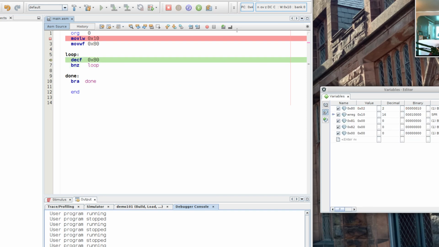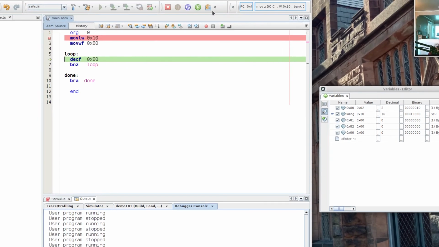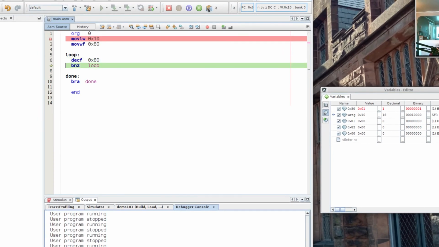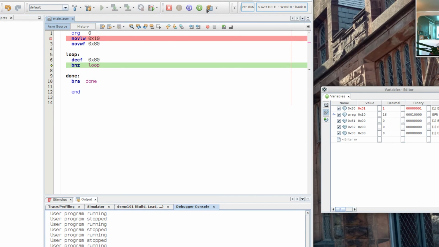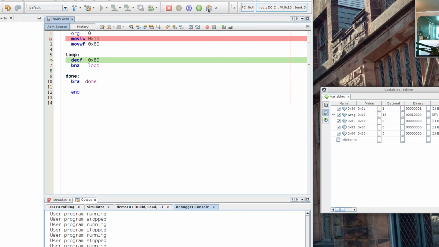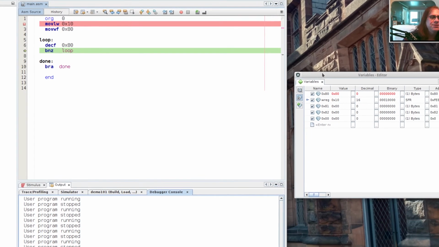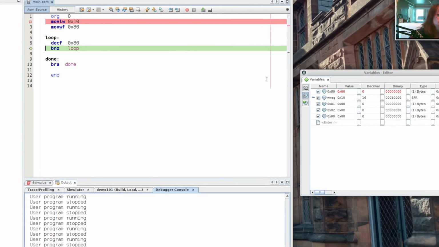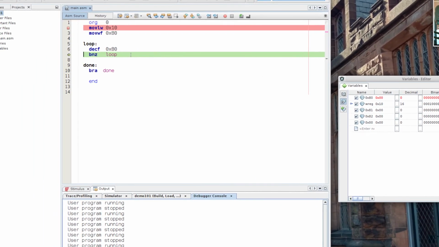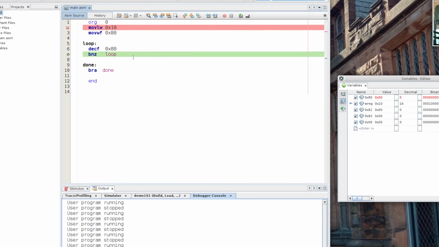So now file register 80 is a 2. If I decrement that again, it'll become a 1. That's still not equal to 0. So it's going to take this branch instruction, go back to line 5, and get ready to execute this decrement. So now when I execute this decrement, file register 80 changes from a 1 to a 0. Well, now this instruction says if the result of decrementing was not 0, go back to loop. Well, since the result was 0, it's not going to do the branch.